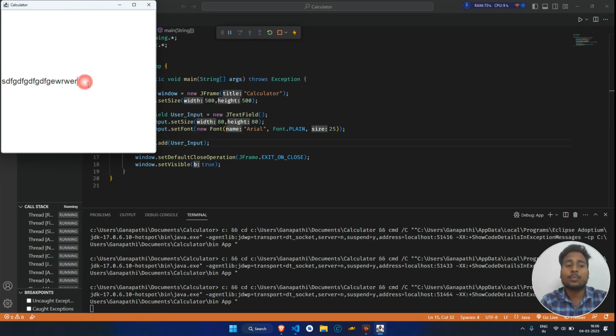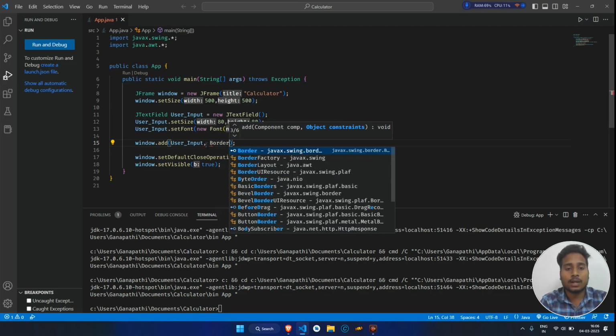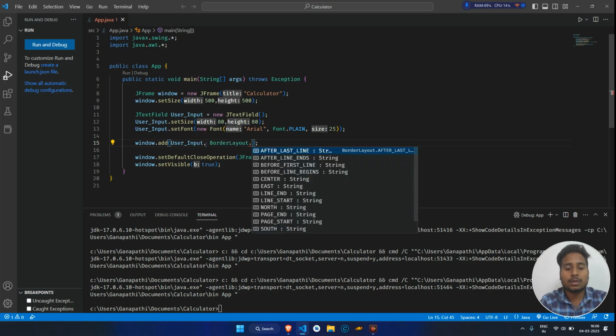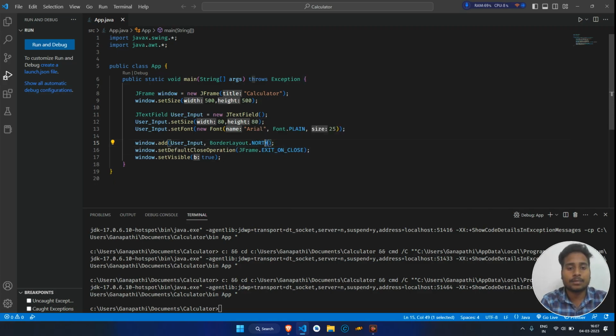But it's still occupying the whole space. So for that, we should use user input, border layout. I want to keep it in the top, which is NORTH, capital. I guess this works. I'll keep it as center, better than anything. All right, so let's run it.